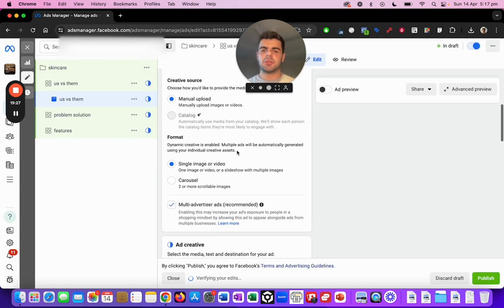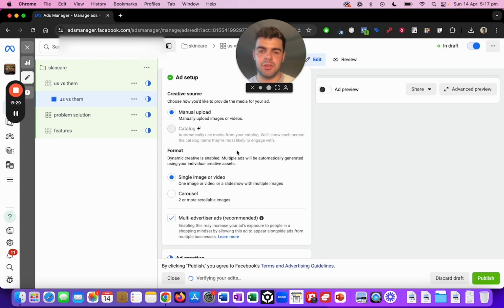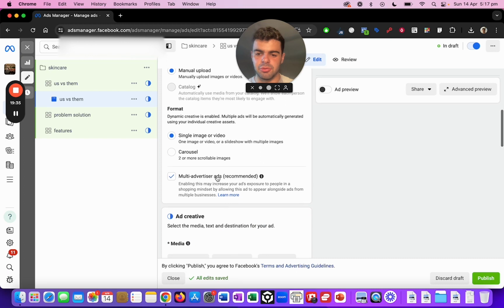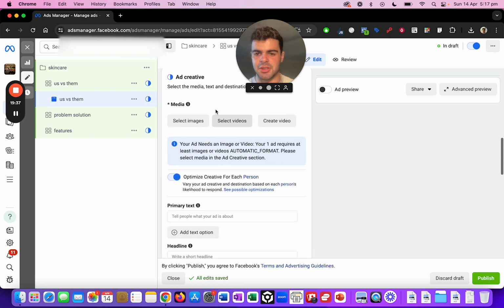So once you've created your ad and you've selected your Facebook page, now what you're going to do is you're going to click manual upload, you're going to click single image or video, and you're going to come down and you're going to see select images and select videos. Now this is going to look a little bit different to a non-dynamic creative ad set setup, but basically what it's going to allow you to do is upload multiple images into the one ad.